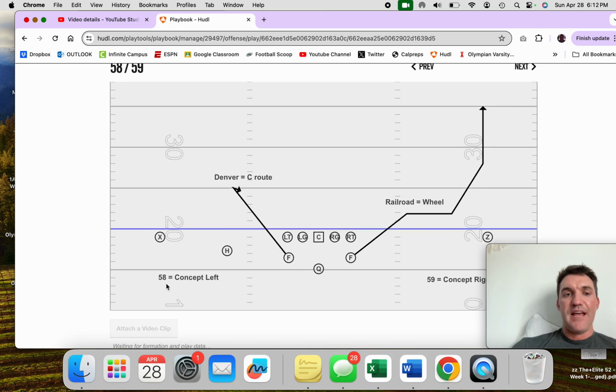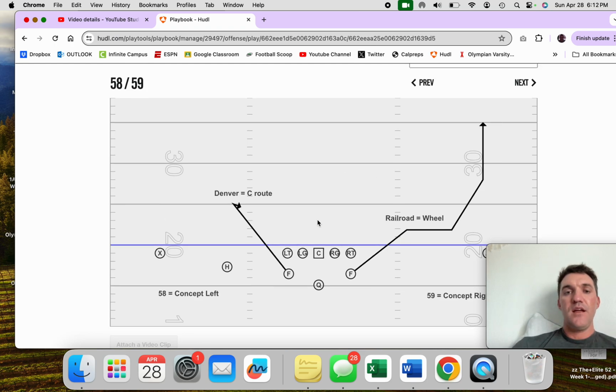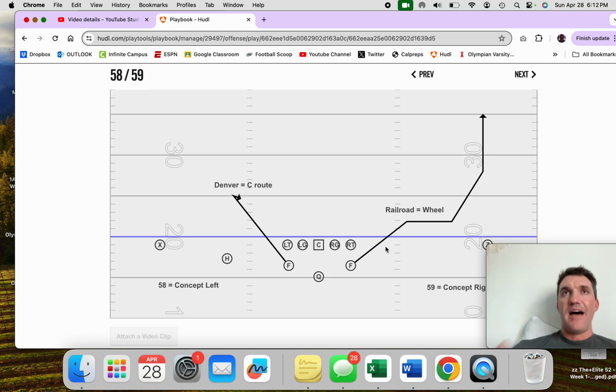We will also use an 8 or a 9 if we're tagging the running back on a different concept. So one we use a lot right now is 58 F corner or 59 F corner. That would be something where there's not a play call that designates what route the F runs.